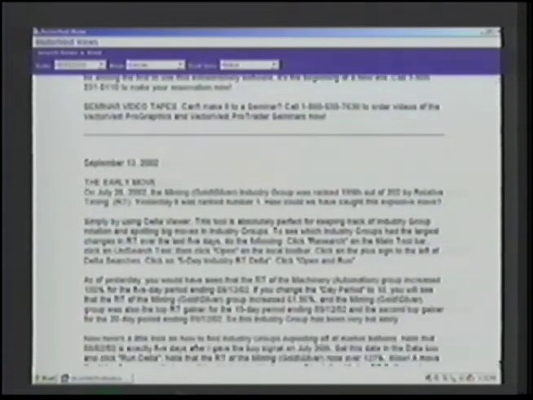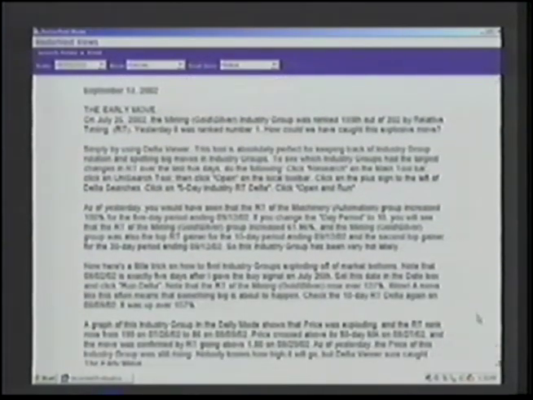After that starts the overview. On the 13th, Dr. DeLitto wrote an overview entitled The Early Move. The overview gives information about current events and things that are happening in the world that affect the market. Let's take a look at the next section.